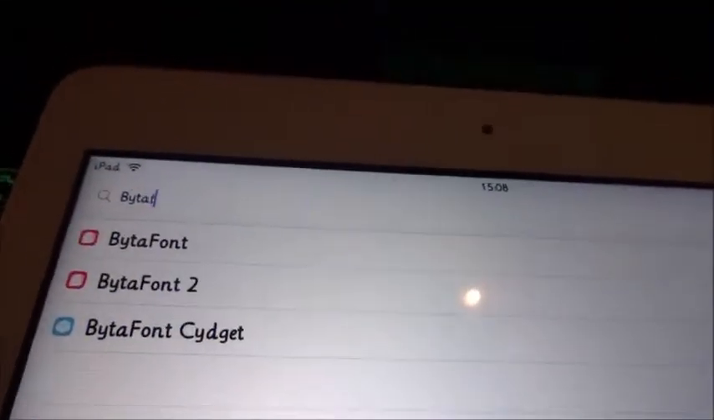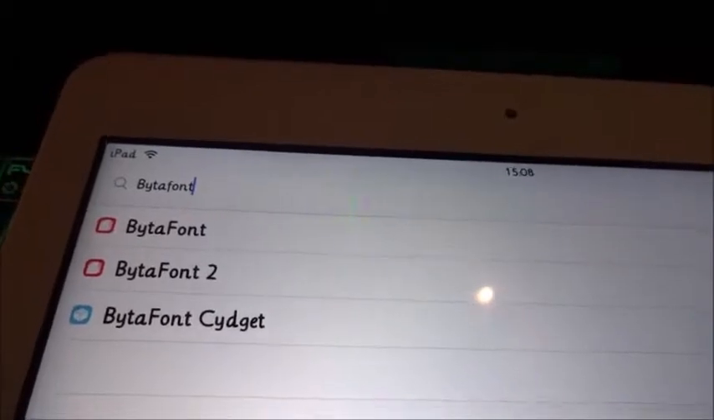Next one up is one of my personal favorites. It's Beta Font 2.